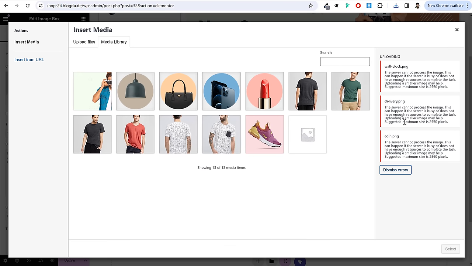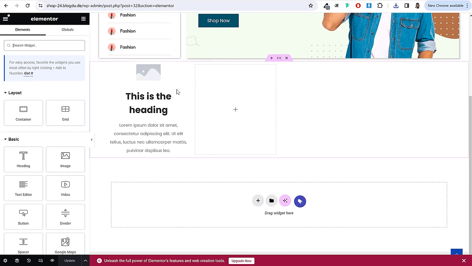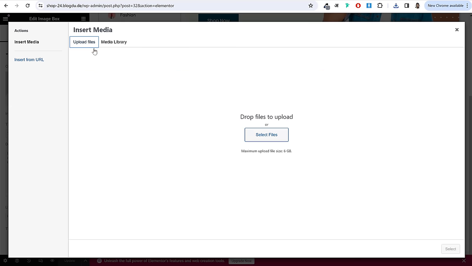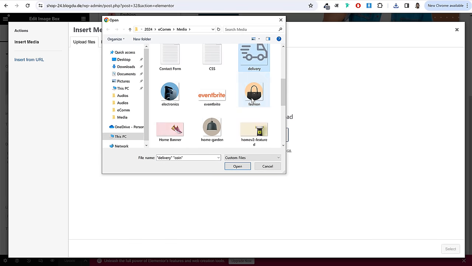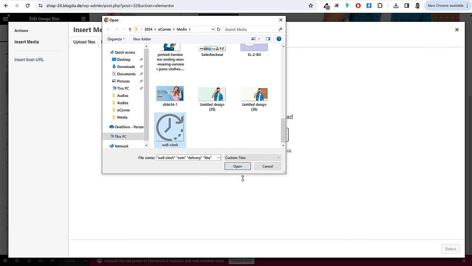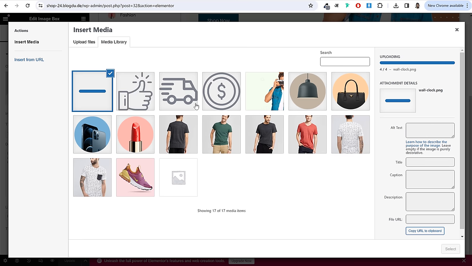Okay, if you get any error like this anytime, you can always do one thing, click on update, just refresh this page, and after that try it again and you won't get any errors now. All right, now let's try it again. Click on this thing. Now let's upload these icons again. Right, now click on open. Now here, as you can see, everything is getting uploaded. So if you get any error, just refresh the page and try again.